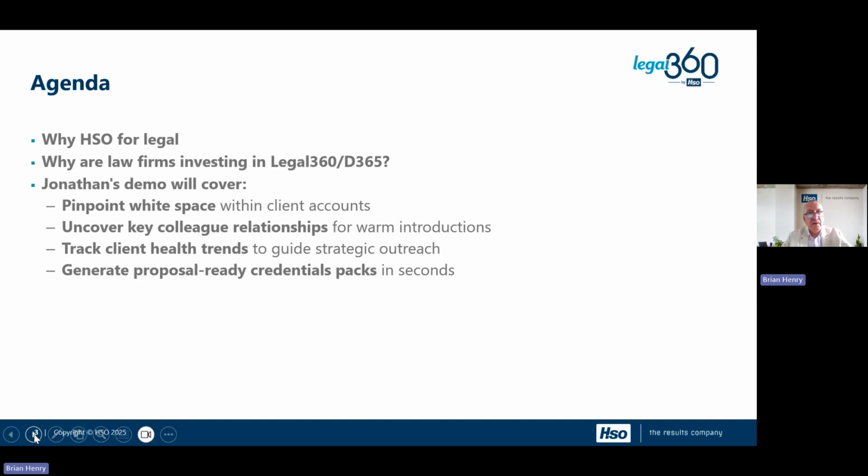Then John will be talking about how you can check the health of your clients with strategic outreach. And lastly, but certainly not least, John will be demonstrating some of our document assembly tools, which can help build client-ready proposals, business development plans, and RFP responses. So those are the key four areas we're going to focus on in today's session.